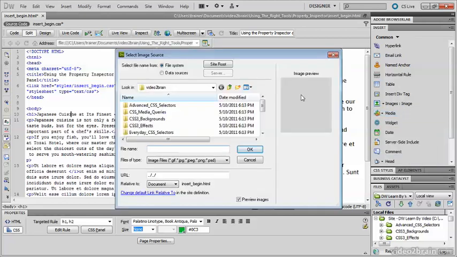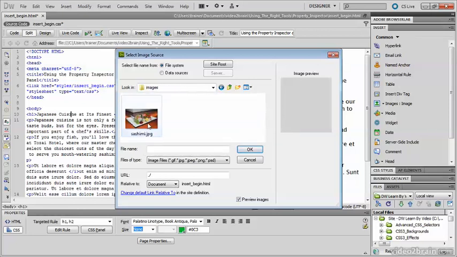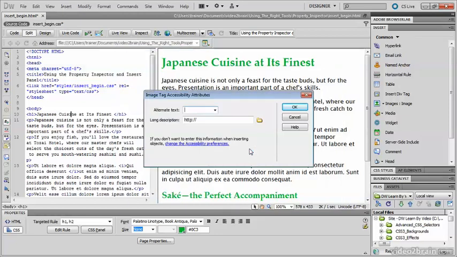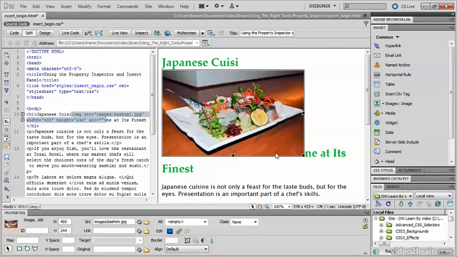That opens the Select Image Source dialog box, and I'll navigate to my folder and select an image, and then click OK. This brings up the Image Tag Accessibility Attributes dialog box. If you don't want to give your image alternate text, you can just select empty from here, and what that does is it inserts an alt attribute with just a pair of empty quotes. Click OK. Now you can see what's happened here is I've not been careful where I had my insertion point at the time that I inserted the image.